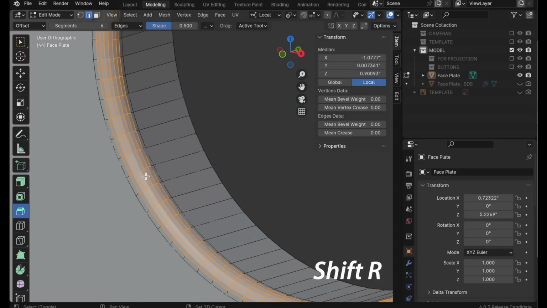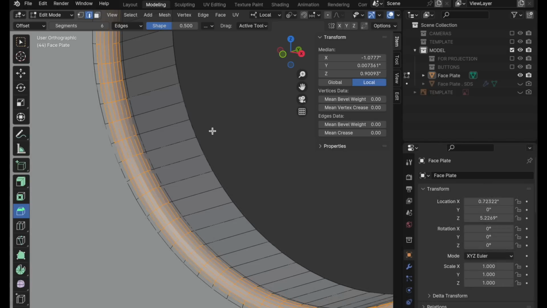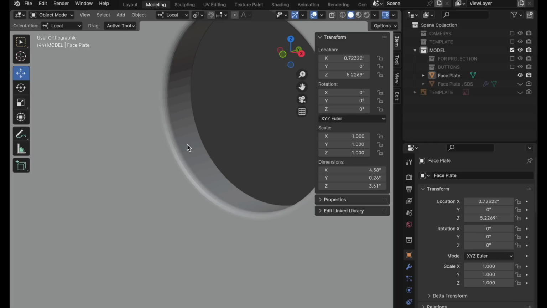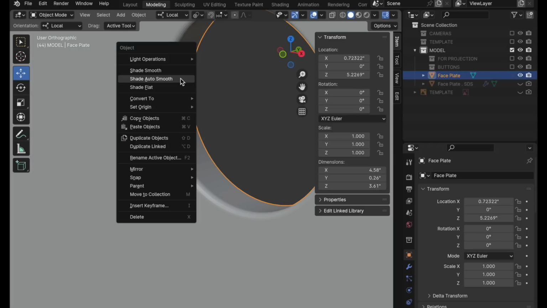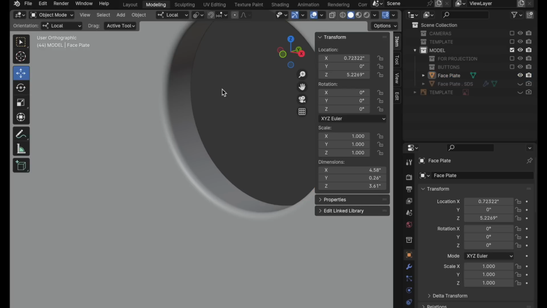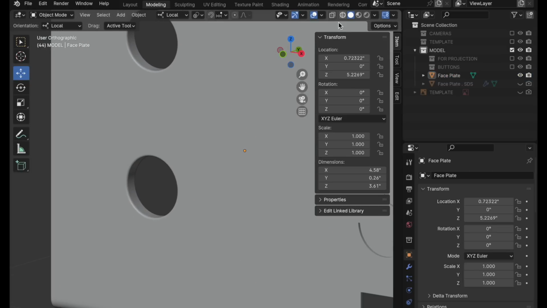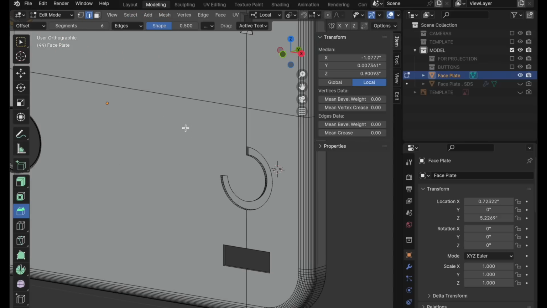Double click, Shift R. So let's stop and pull back, take a look at it. I'll press Tab to leave edit mode, bring up the context menu with the object selected and do Shade Auto Smooth. And there we go. So we've got the two holes cut out. Let's come back into edit mode.